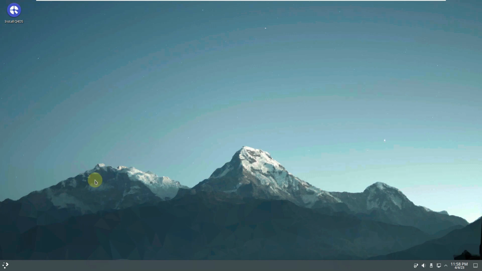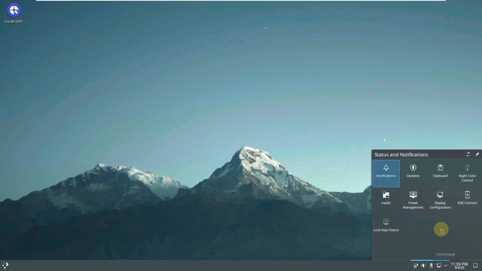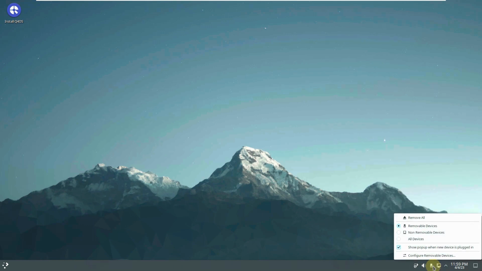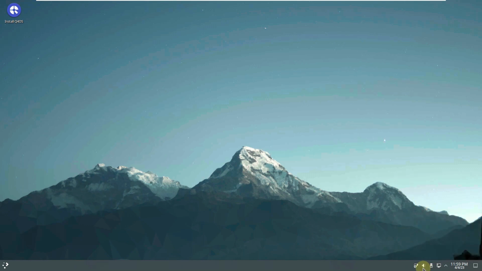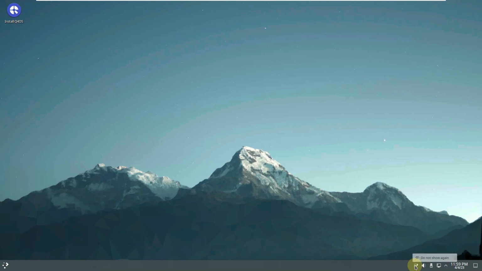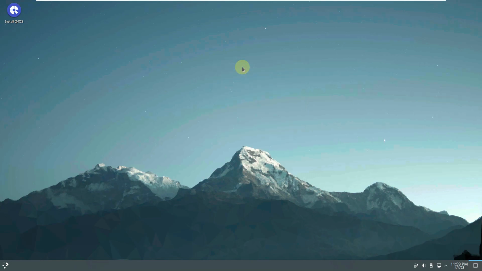So let me close it. Let's see some of the desktop features like the calendar and time, which is common in the KDE Plasma desktop environment, which is actually the same thing. I think there is no need to explain everything here. You've already seen the KDE Plasma 5.27 version, so no need to explain that. And this is the default wallpaper. Let's check the wallpapers available for Q4OS.